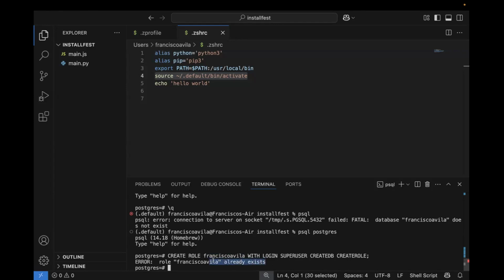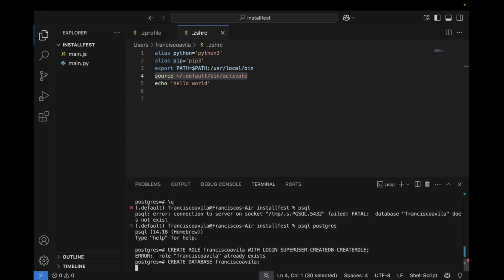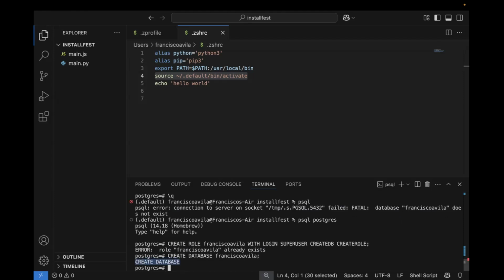All right, and then it tells me, hey, the role Francisco Avila already exists. Perfect. So that means that this command up here that tells me that there was an error, it's not because my role doesn't exist. I exist within this database management system. The database Francisco Avila doesn't exist. So that's an easy fix. I can do create database Francisco Avila. This semicolon is going to end my command. When I press return, it says CREATE DATABASE. So that means that my database was created.